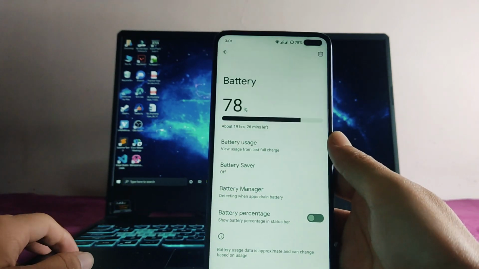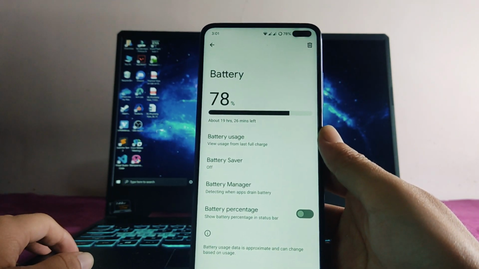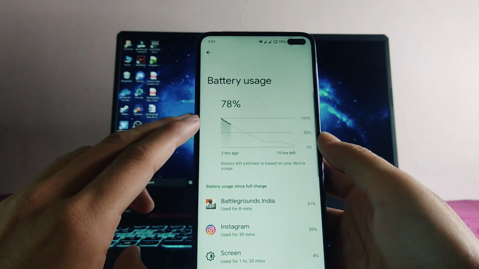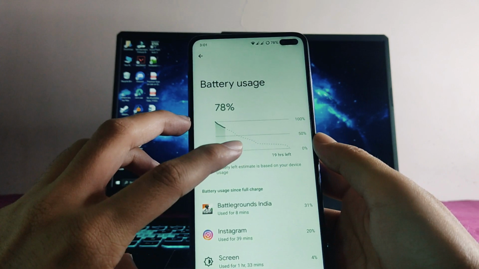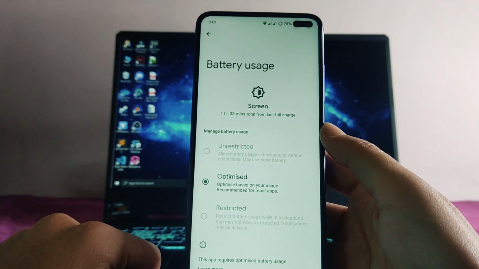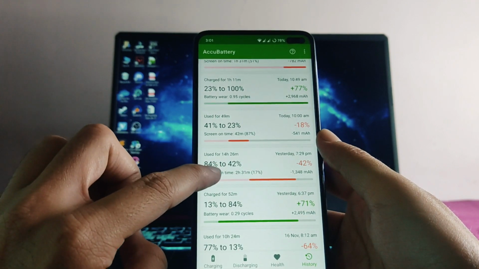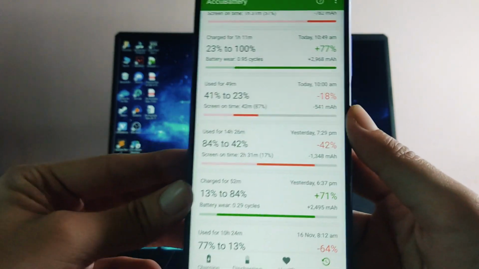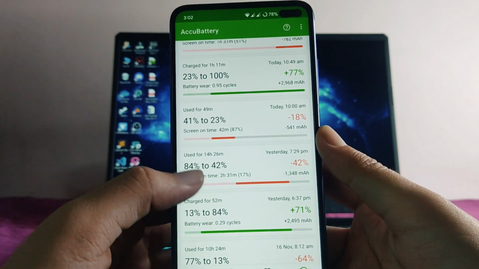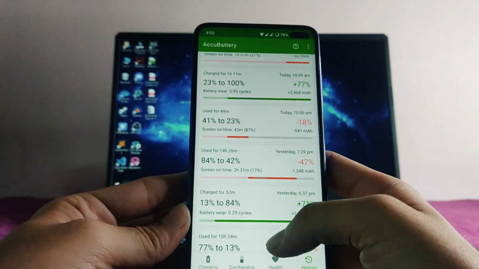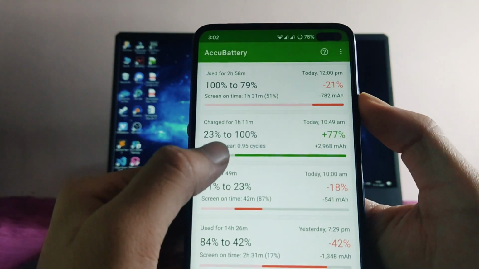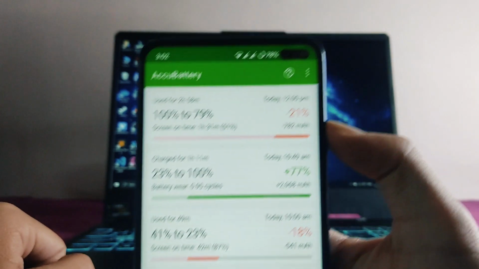The battery life on this ROM, I must say, is average. So I'll show you the battery usage. This is the drain from 100% to 78%, and the screen on time here is 1 hour and 33 minutes. From 84% to 23% battery drain, I got only 3 hours and 15 minutes of screen on time. And to charge the phone from 23% to 100%, it took 1 hour and 11 minutes.